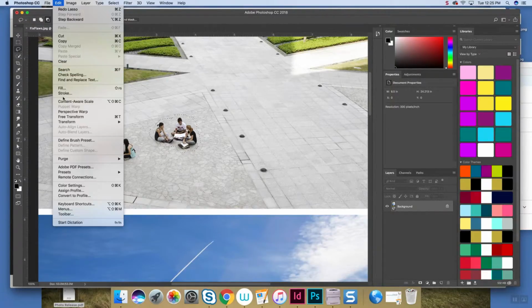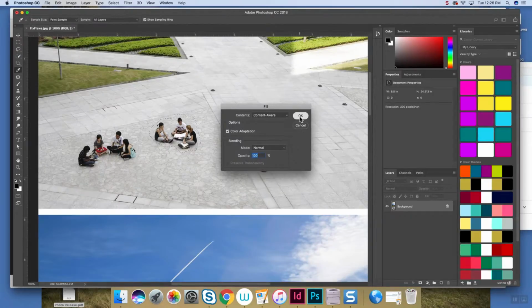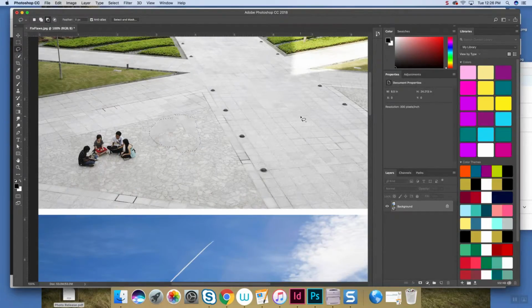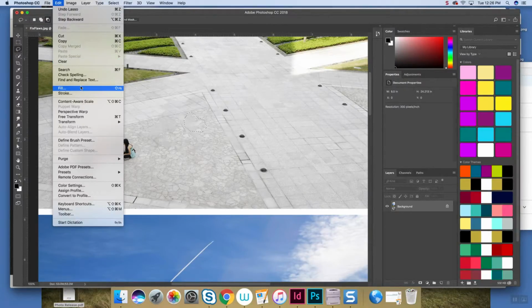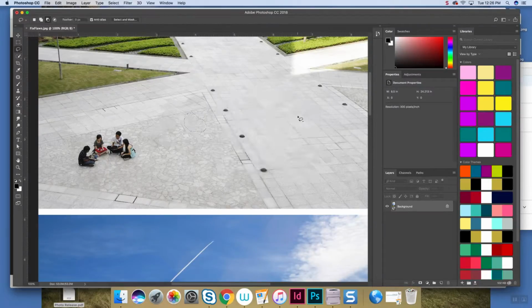So again, Edit, Fill, Content Aware, and so on, and good. So there they are. Again, if you wanted to, you could touch that up. So Edit, Fill, Content Aware, and so on and so on. You could do the same thing if I wanted to remove these little objects. I don't know if they're lights. I'm assuming they're probably lights in the walkway. I could do the same thing.